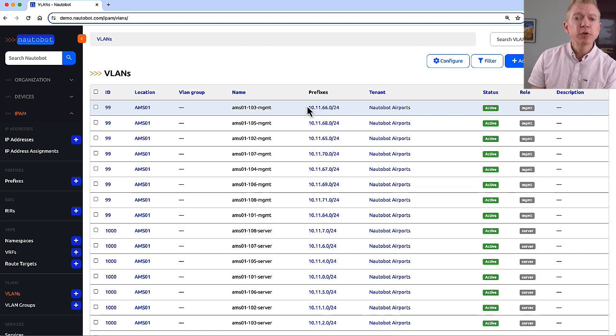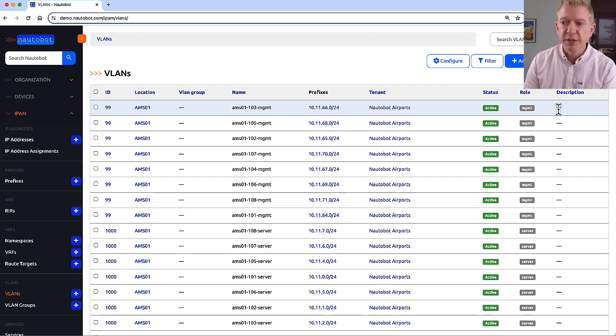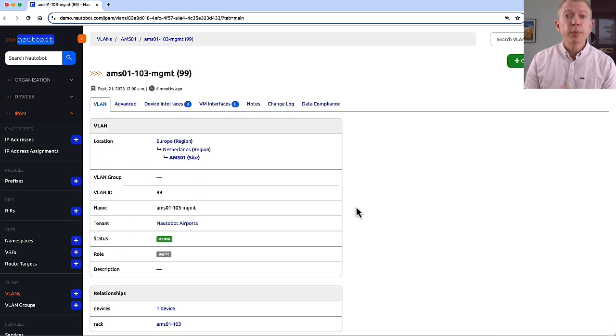And if this particular VLAN is participating in a network, then we can assign that prefix that is used on the VLAN, the tenant concept, of course, the status, the role, and the description, all fields that you're familiar with from the previous sections. So that covers our basics of a VLAN. Now let's drill a little deeper into the VLAN group.